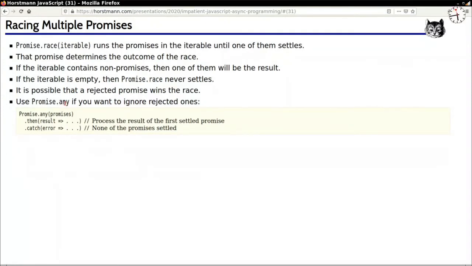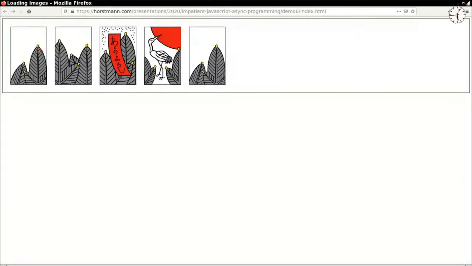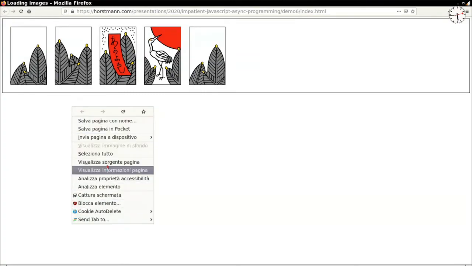All settled and any are newer functions. They're probably the more useful ones, quite frankly. So let's just have a quick demo with that. So the first 4 images here are done by all. The last one is done by race. Keep that in mind as we look into the source.